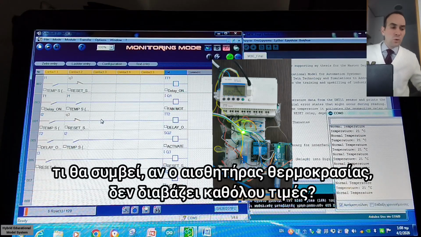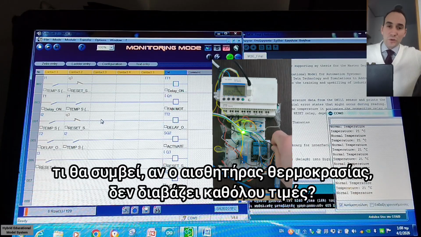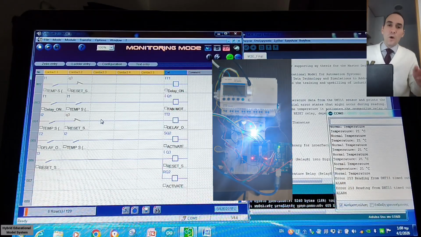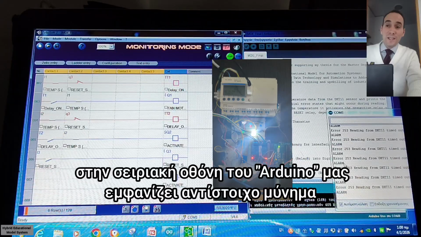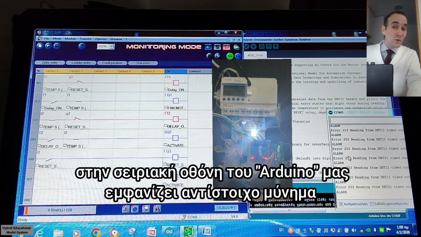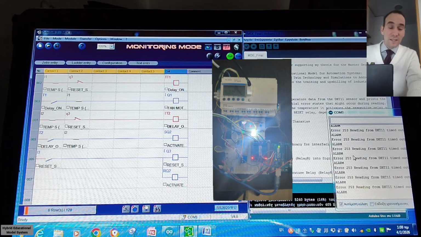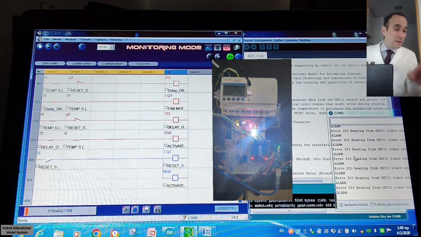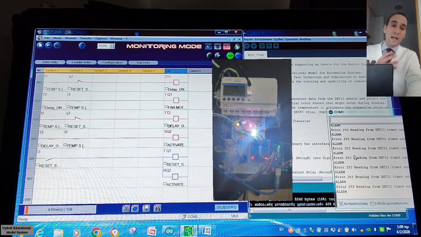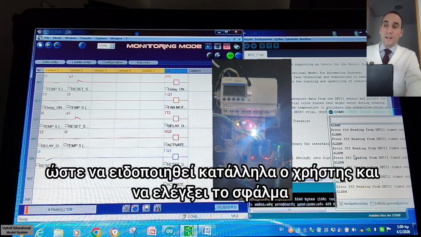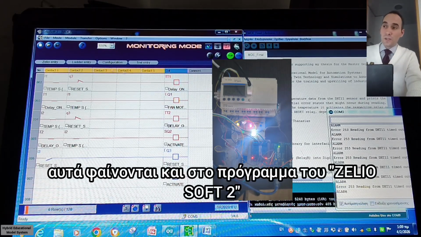What will happen if the temperature sensor does not read the values? White LED, as we said, and in the Arduino IDE monitoring we have an error, we cannot read from the DHT, we have a message, buzzer on, and fan motor and alarm system, so as to alert the user to go to the area to see what is happening. And also here you can see in Zelio Soft what is happening.